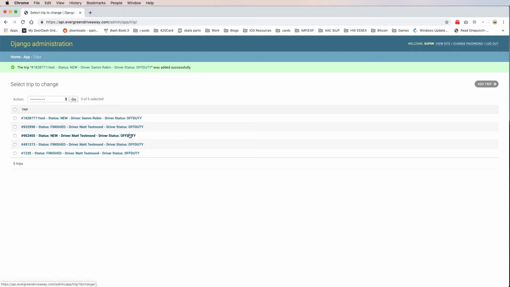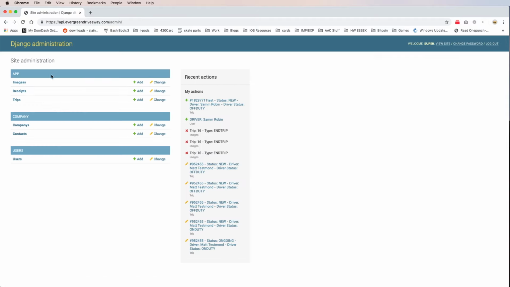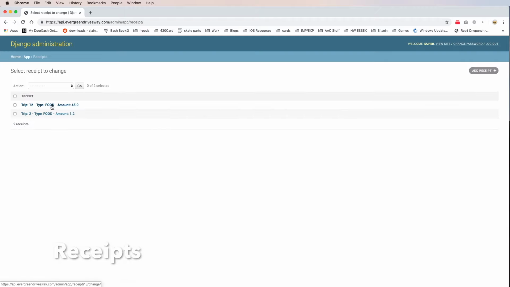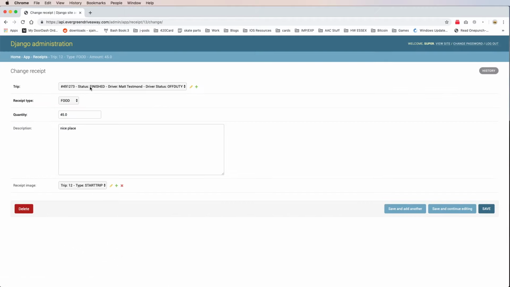It says new trip, and then we have an assigned driver. The driver is off duty as the trip hasn't started. Receipts. We go back to the menu, click receipts, and then we're able to see a list of the receipts for the past trips.